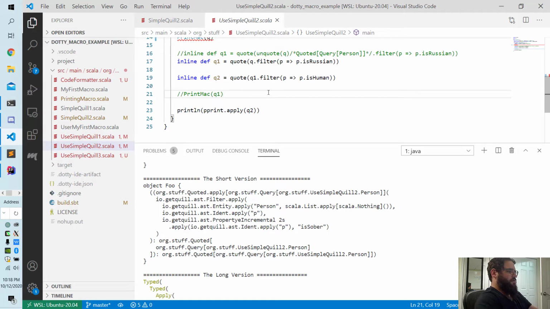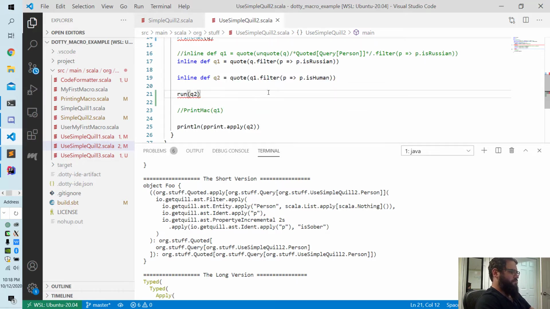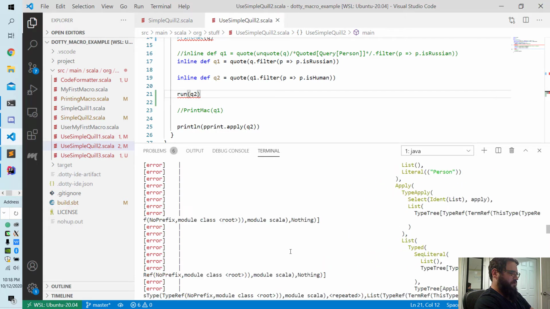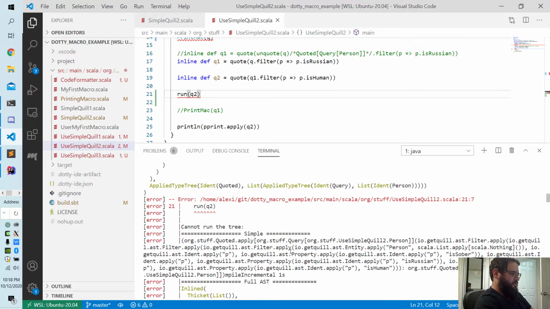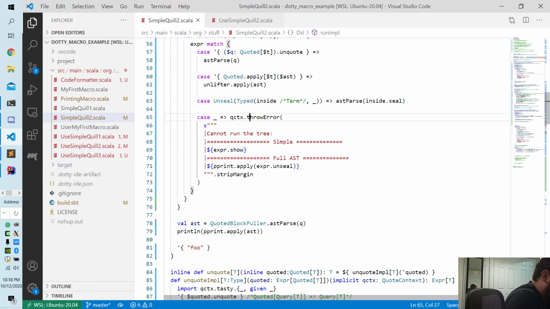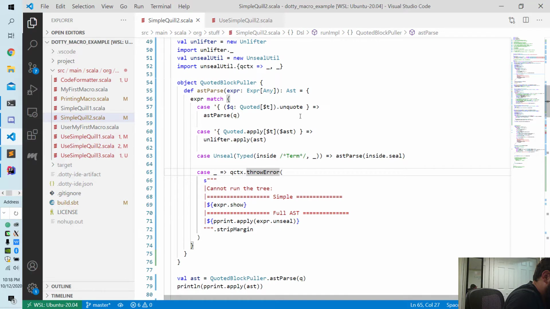Okay. Let us call run of Q2. What happened here? Okay, looks like it cannot run the tree. Looks like it did not like what happened. Cannot run the tree. Why did this thing fail?